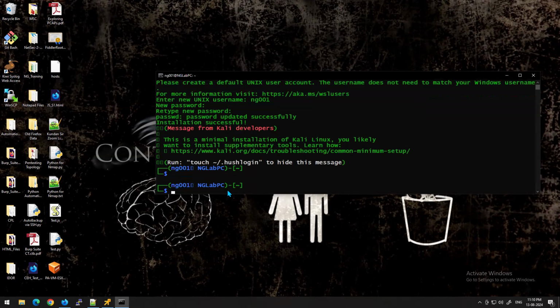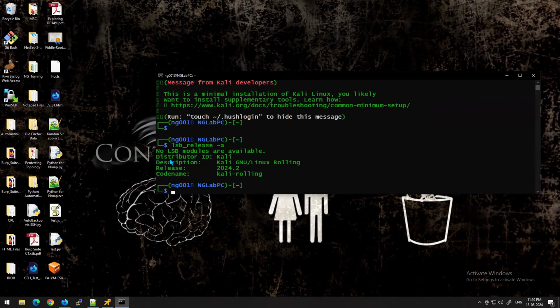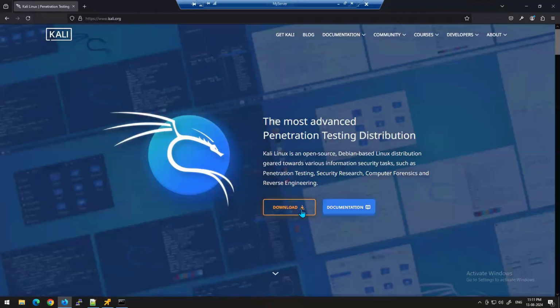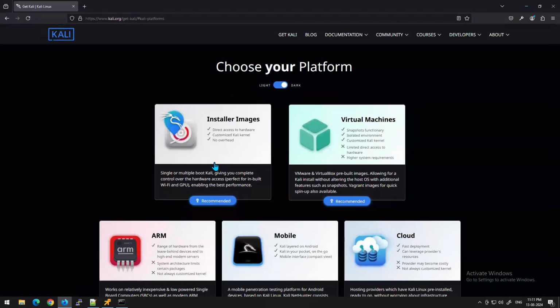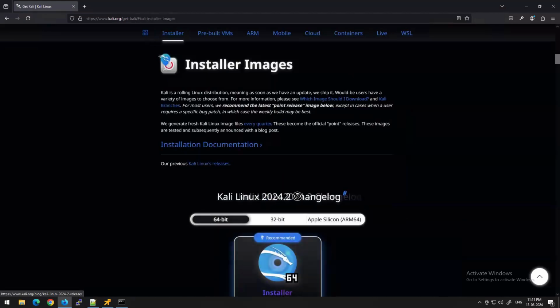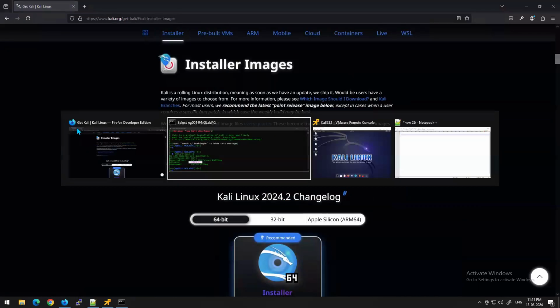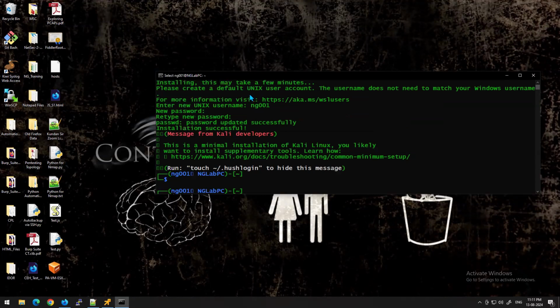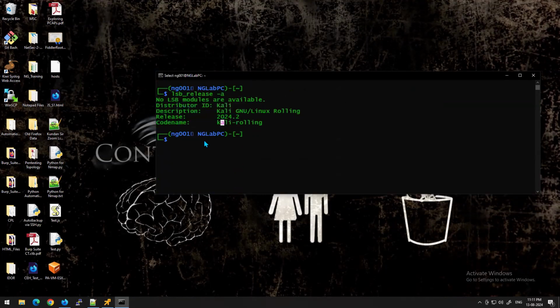If you want to verify, you can run this command, lsb_release -a. This will give you the details about the installed OS. So what you find here is the Kali Linux version, 24.2. And if I take you to the official website, kali.org, and if you go to the download section and go to the installer, this is the latest version, guys. I'm not telling you that you are using some old version. Right now, with this simple command we ran here, within a few minutes we are using the latest Kali.